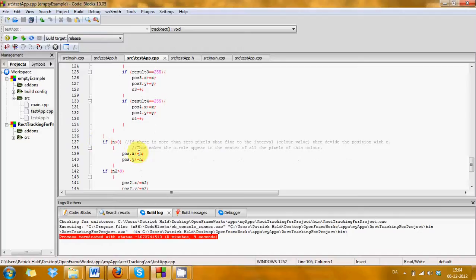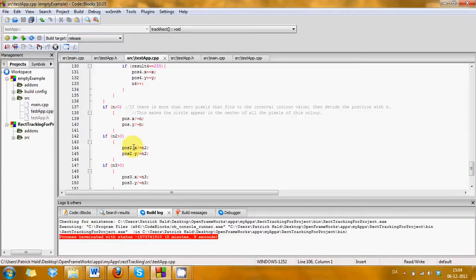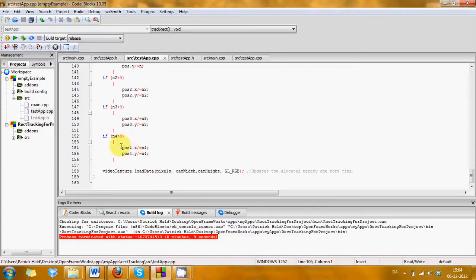So down here we use it, and the number of pixels, if it is more than 0, then we divide the position that we have added up by the number of pixels. And that means that we will have the circle that spawns in the center of all the pixels that we've got. And that's about it. And now we'll run the program and test it for you.